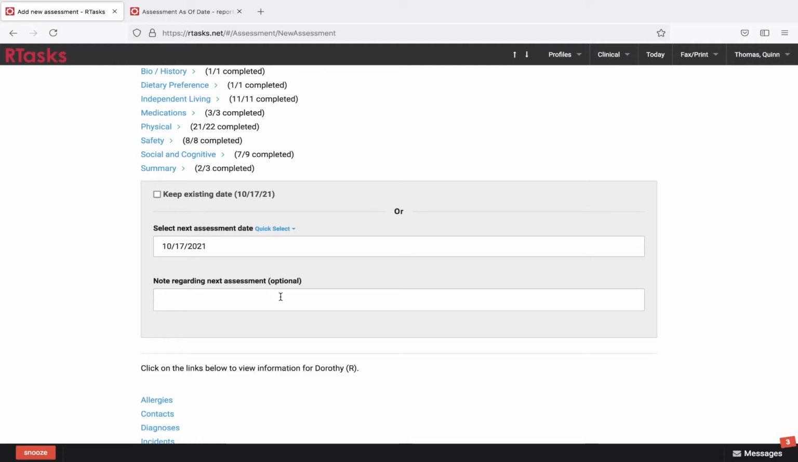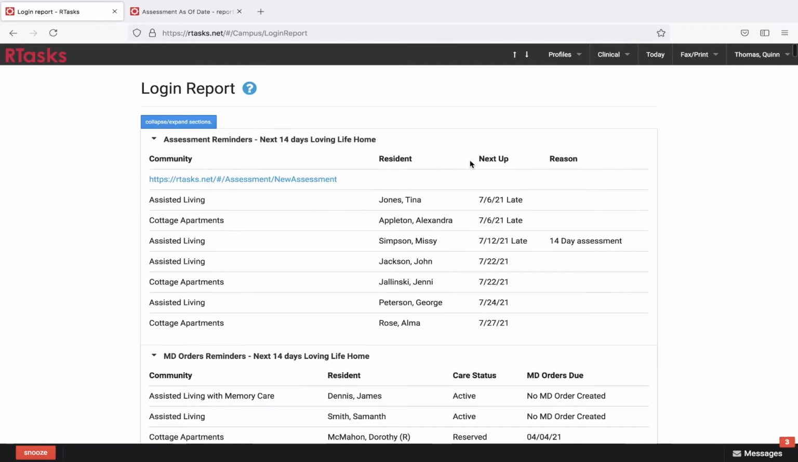You can receive reminders of the next assessment due on the login report by going to Fax Print, clicking on the login report. You will be able to see any upcoming assessments in the next 14 days.